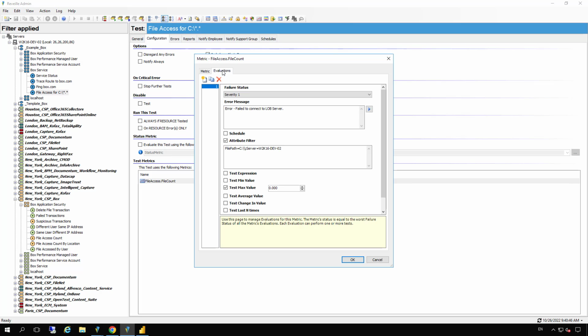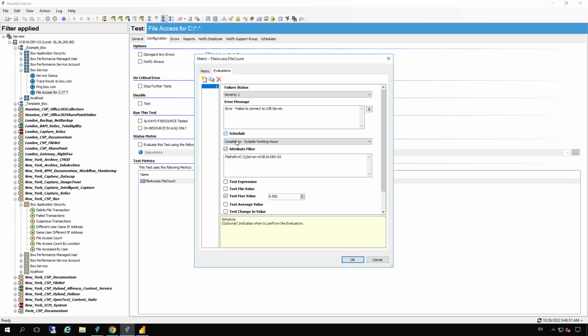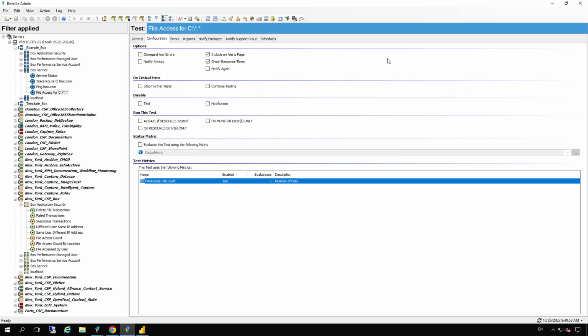We can see there are many different types of evaluation we can carry out. There is also the option for a schedule. This allows us to define exactly when we are going to run this evaluation. Schedules can be applied to monitors, resources, tests, and evaluations.